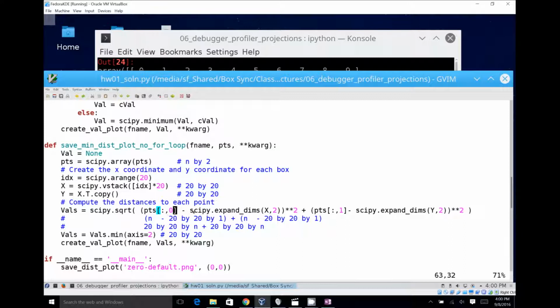So you can read the documentation here. I've made it a 20 by 20 by 1. Right? So what's that going to do? It's going to take that x array, and repeat it n times, and subtract each one of those from each one of the points that I listed. Does that make sense? Okay, so that's why I have an n array minus a 20 by 20 by 1, and the result of that is going to be a 20 by 20 by n. Make sense?